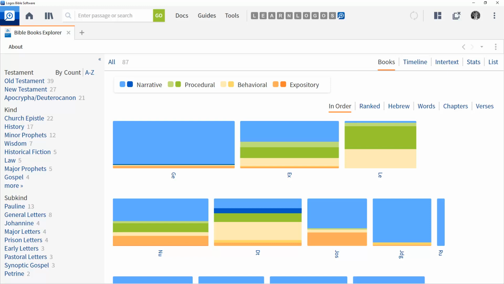This color scheme allows us to look at one book and quickly get a feel for the contents of that book. So in the case of Genesis, we see it's very wide. That tells us it's a large book, in this case 50 chapters. We see that it's mostly blue, narrative, with a little bit of expository and a little bit of behavioral.